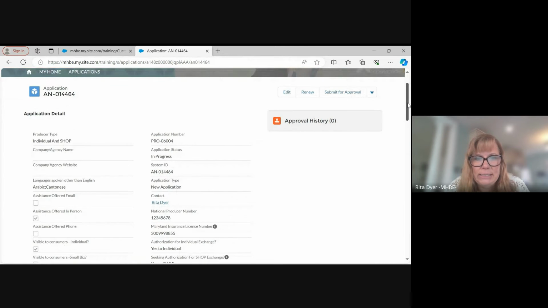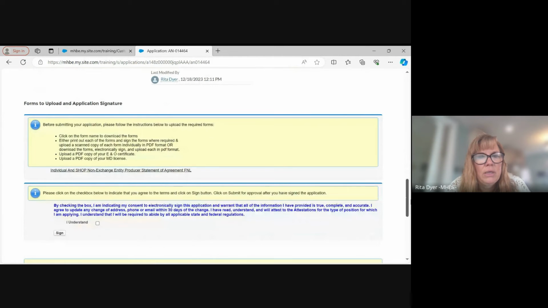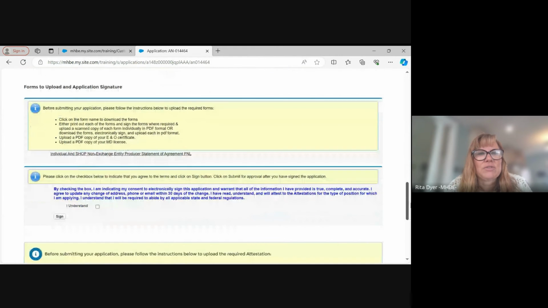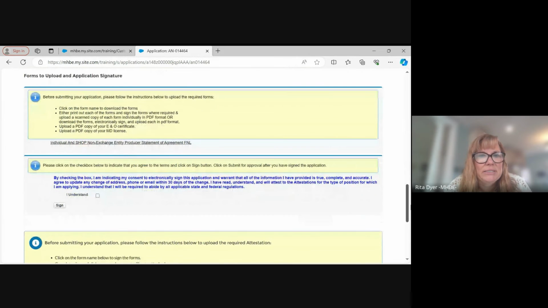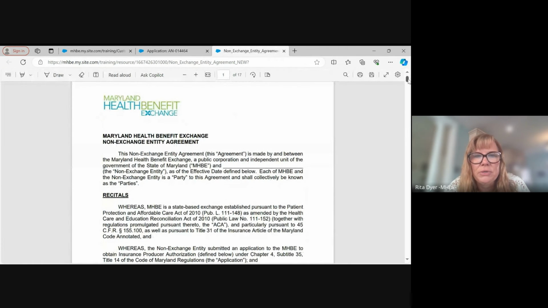You're not quite done yet. You're going to scroll down to the bottom. And the application requires you to submit some documents. The first thing you're going to be required to submit is your NEA, or your non-exchange entity agreement. That is a link embedded in the application. And it's going to open this document for you.